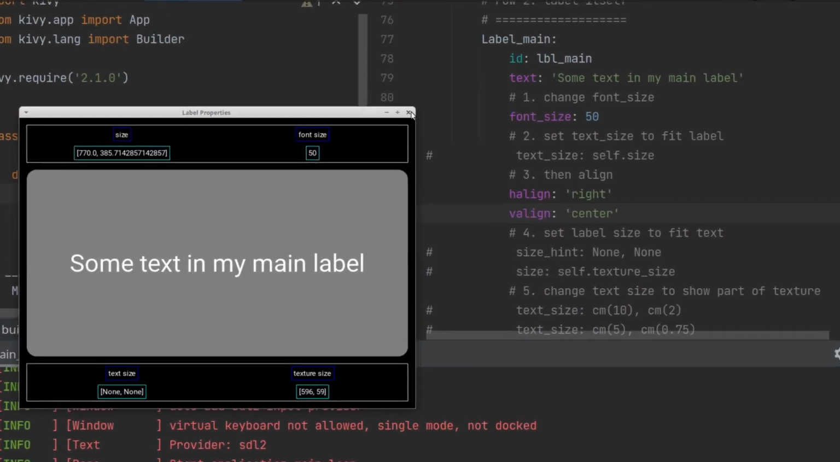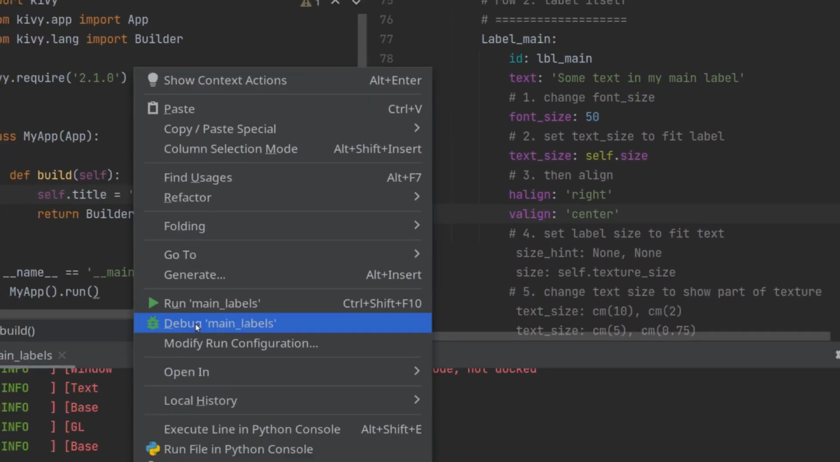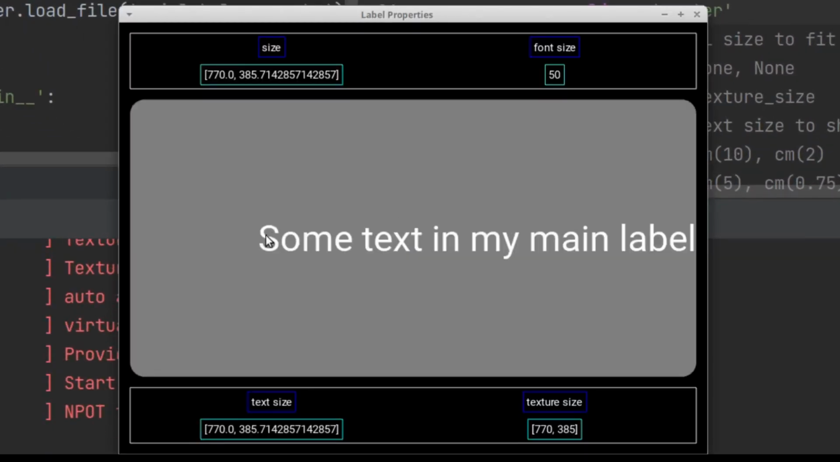So what I need to do is set the text size equal to the size of the label. So size is the size of the label. I'm in label here, so self refers to label. So this is the label size. I set my text bounding box to be the size of the label, and then I align within that text bounding box. So if I run this now, you will see that my text is now centered vertically and right aligned horizontally. There you go.